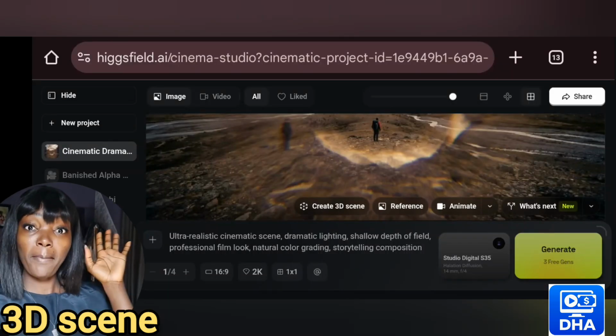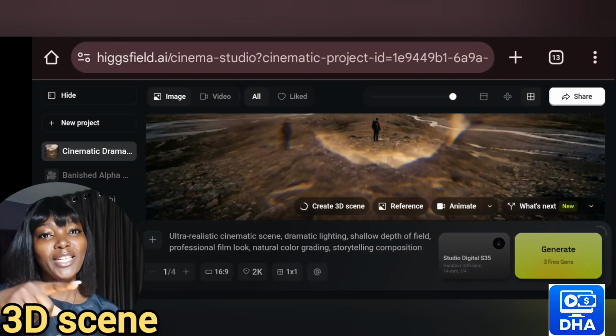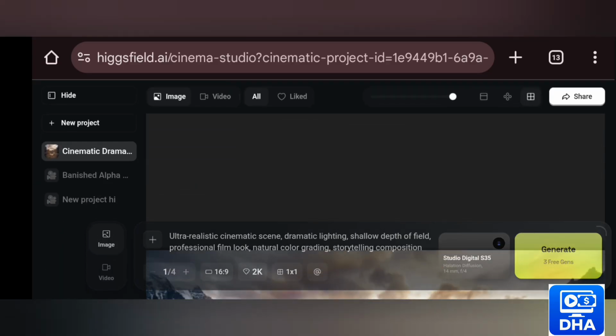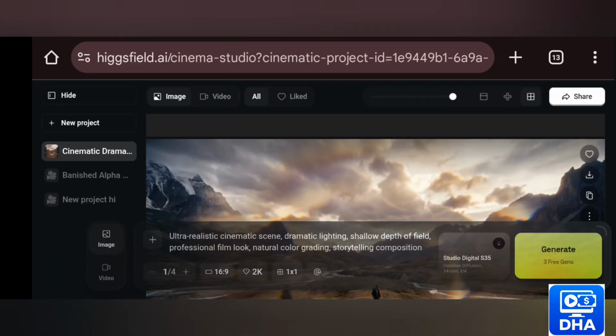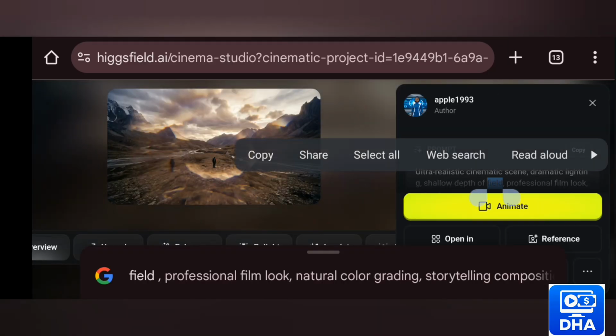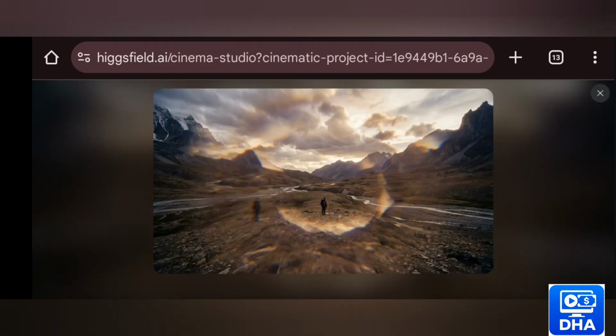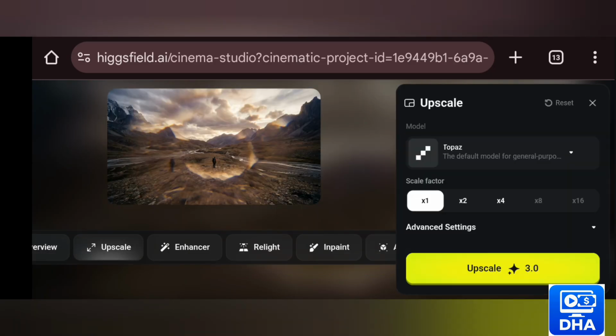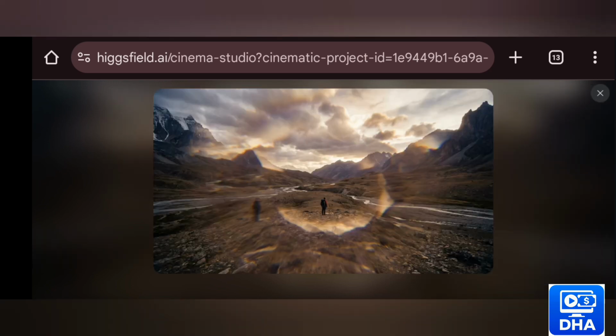Cinema Studio allows spatial exploration of the scene so composition can be refined before animation. Cinema Studio 2.0 introduced spatial exploration. You can enter your image as a 3D scene, move around the environment, and refine composition before animation. Grid exploration allows you to preview multiple variations and quickly select the best cinematic composition.